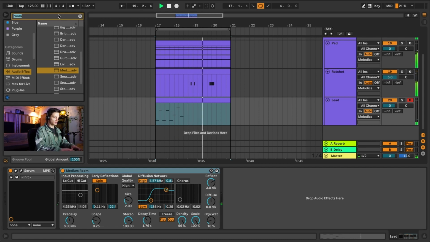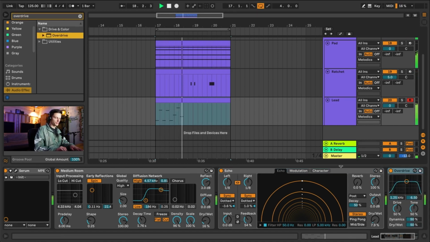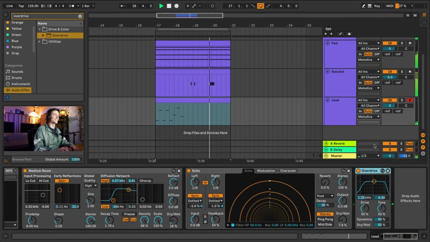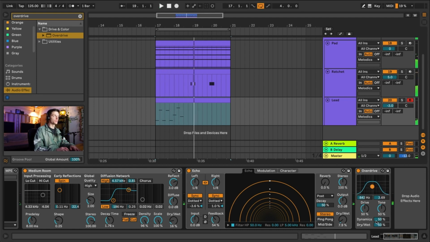So some delay would be nice as well. Turning down the dry wet. And I want to use some distortion. Wow, this is loud. Let me bring that down a couple of decibels. This makes it really gritty, I like it.